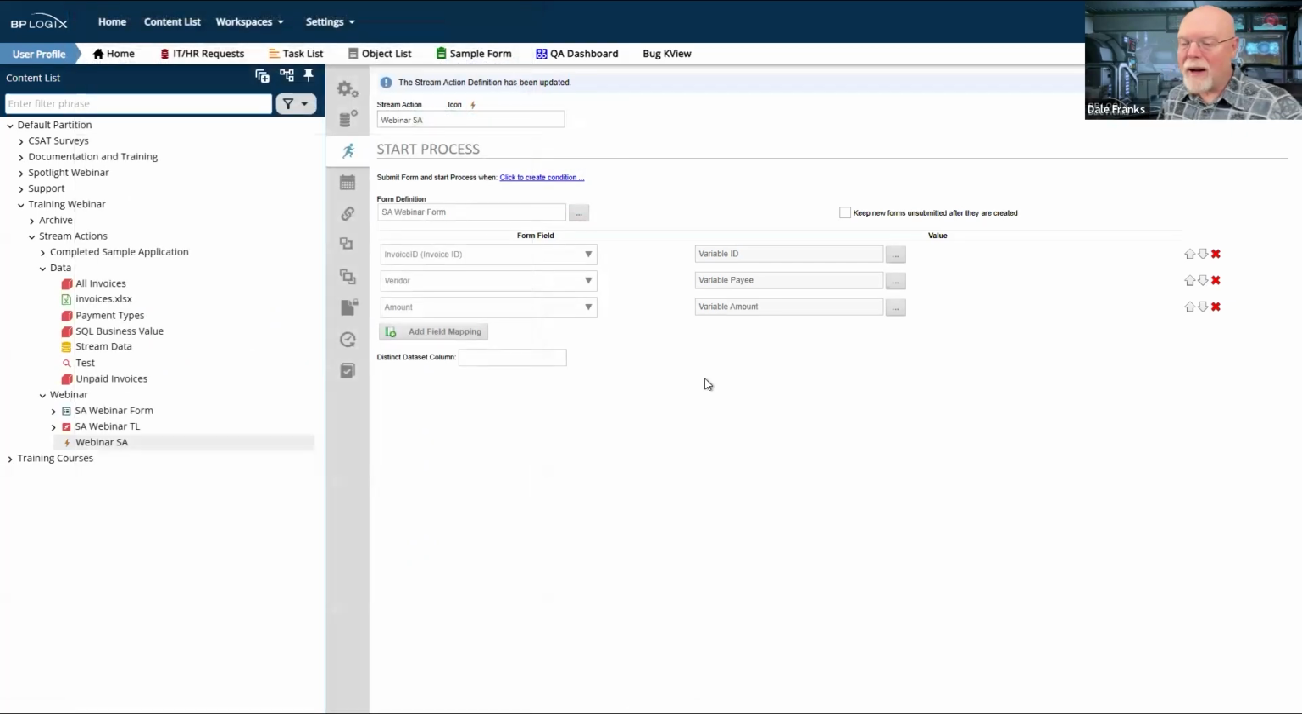And so let us confirm that I've got invoice ID, vendor, and amount. So it should pull my data in the way that I want. Obviously, if I had more fields, I would just click add field, mapping the appropriate number of times to add the data to the fields.